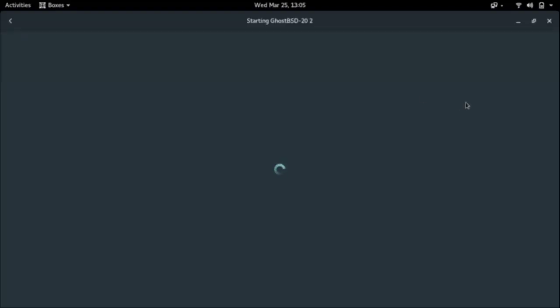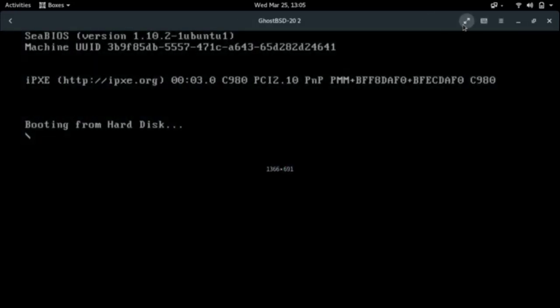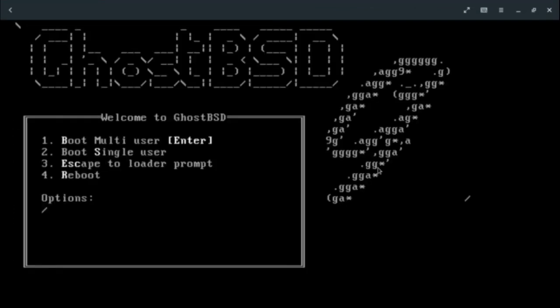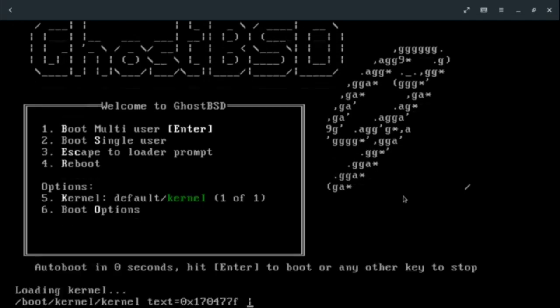Let's go ahead and boot up GhostBSD. I don't know how well this is going to work. It might even crash my laptop. I may not have enough system resources to run this and be capturing the screen over the network at the same time. We're going to try it, though.